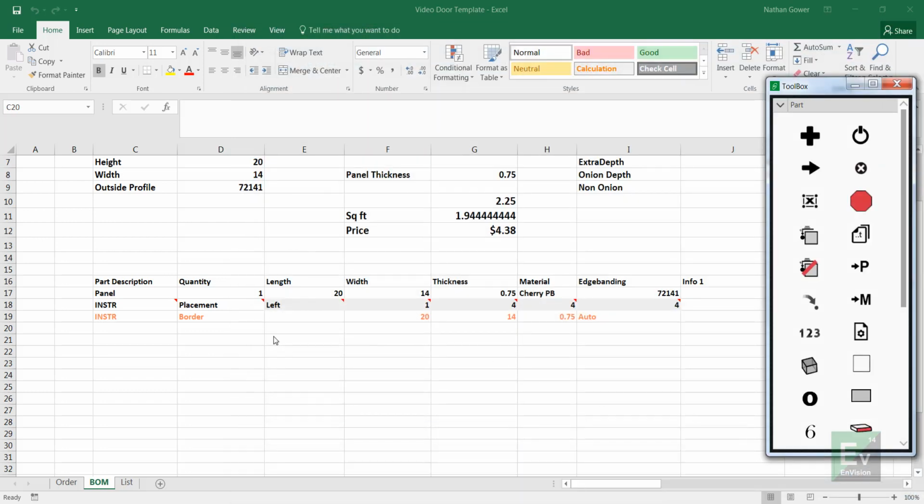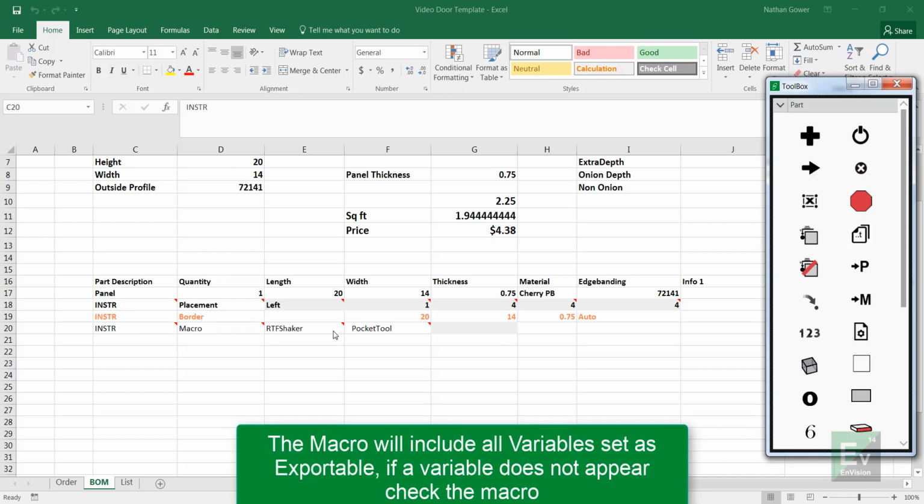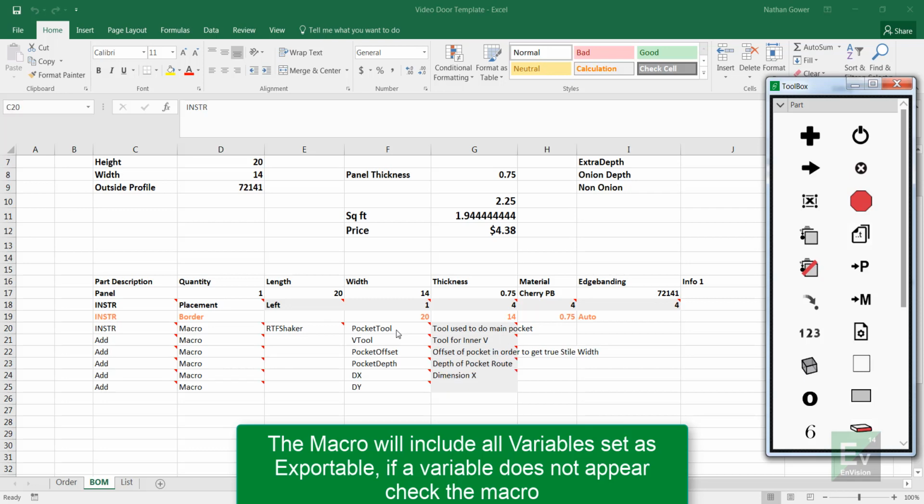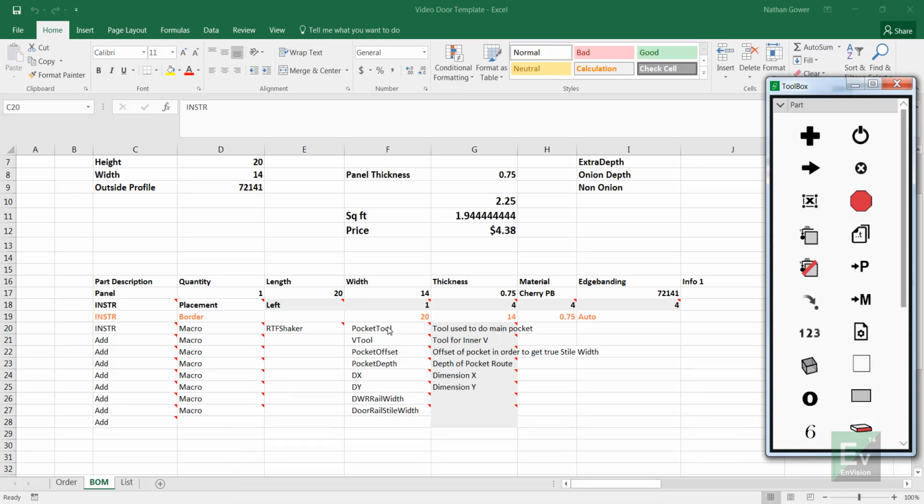EnVision will read the macro and will import all of the exported or exportable variables defined inside of the macro. Here, as we can see, I've added additional variables to this macro: pocket tool, V tool, pocket offset, etc.